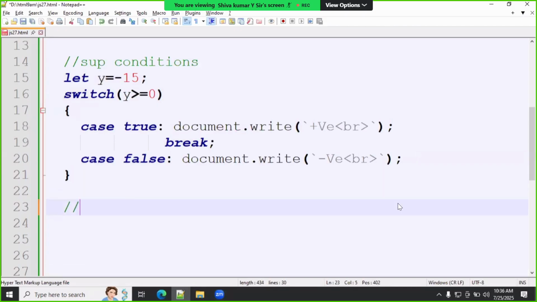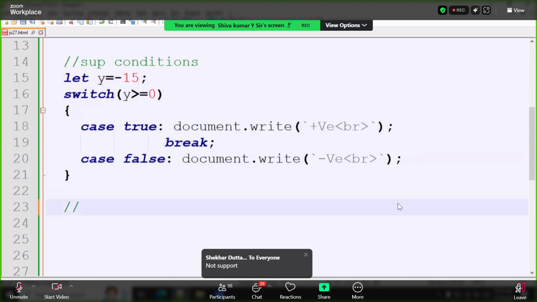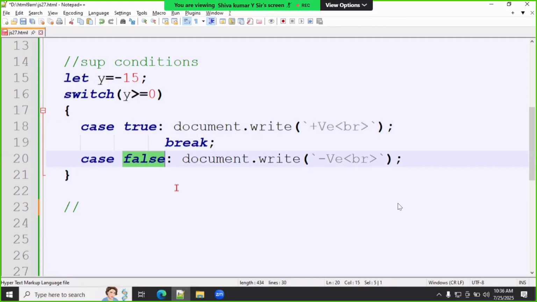Next one, case. Inside the case we are using values. Actually it's called constants, right?